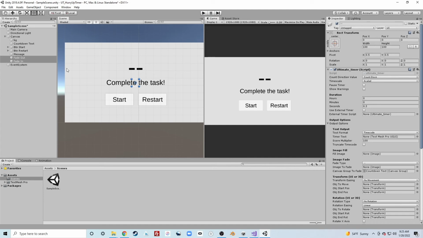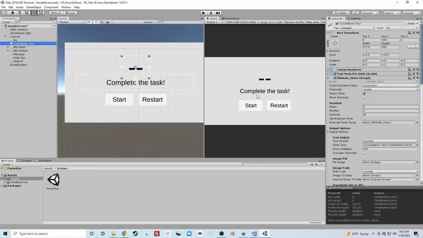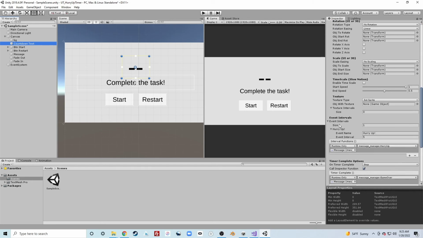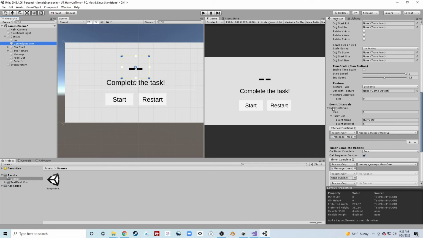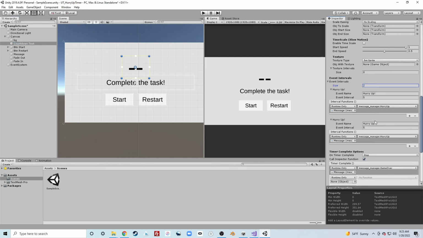So let's hit stop. And now we don't want this blinking playing right off the bat. We want this to start playing halfway through the timer. So what we're going to do is, just like we have the hurry up message changing in our text field, we're reusing an event interval for that. So with our countdown text highlighted and using the ultimate timer script there, we're going to go to our event interval, and we're going to change the size to 2, which means we're going to add another interval. And it's just going to duplicate the hurry up.